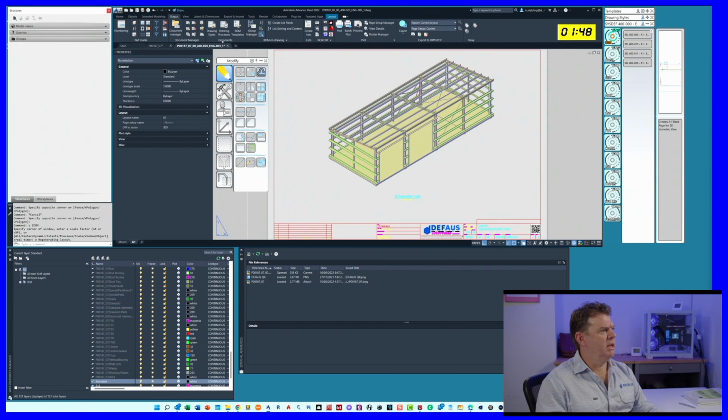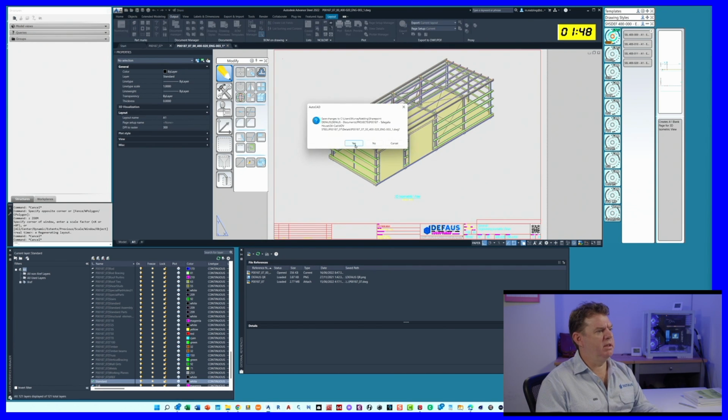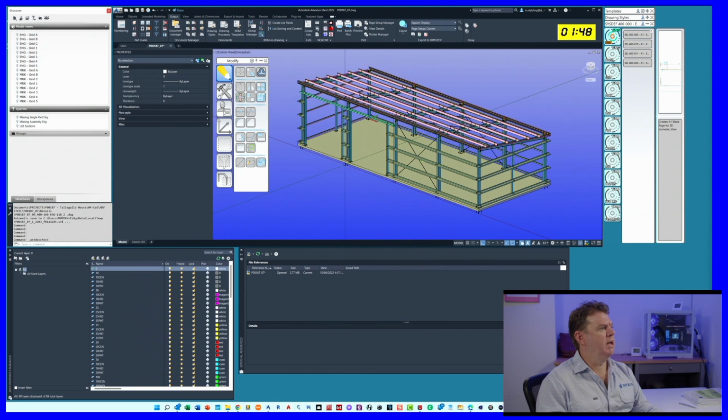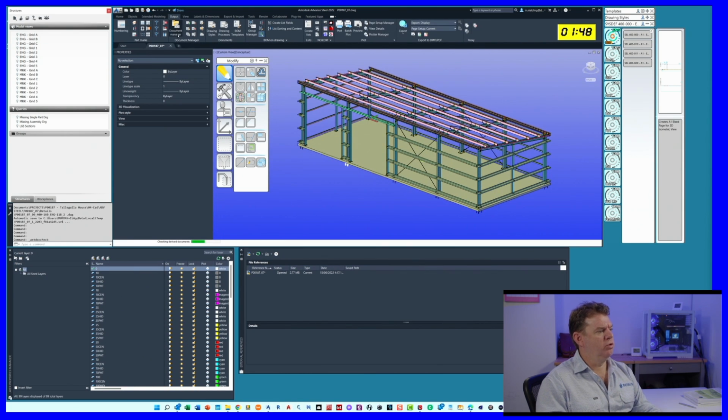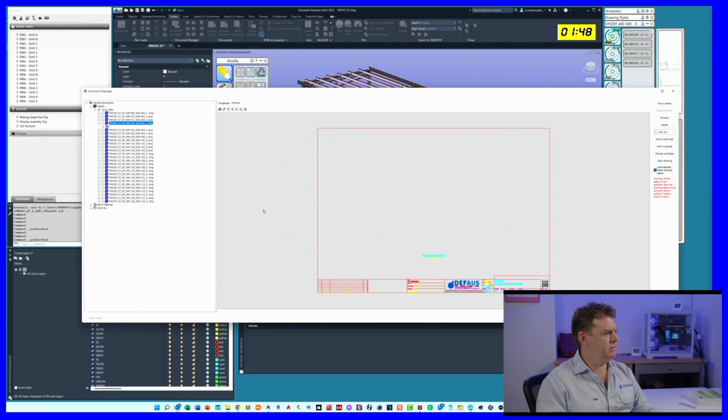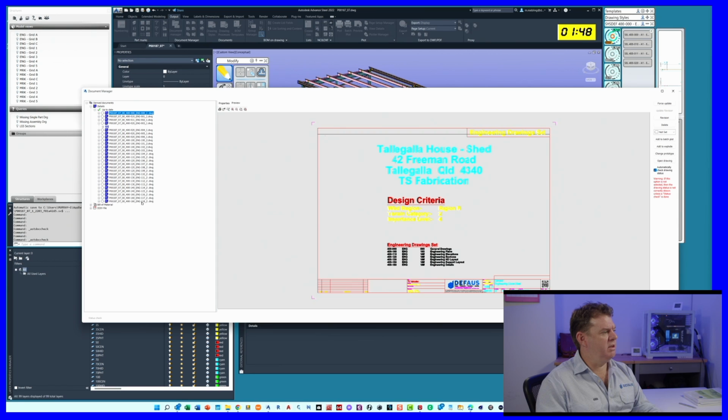Okay, so let's just save that drawing now. So we'll save that, and we'll come back to our drawing manager, and just to separate these out from our second set, we'll just add some information to these drawings.